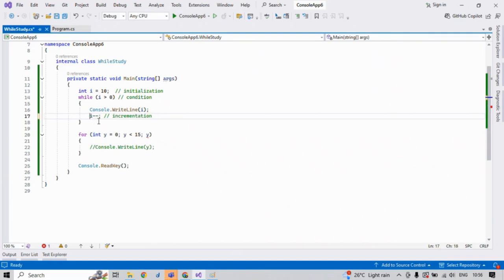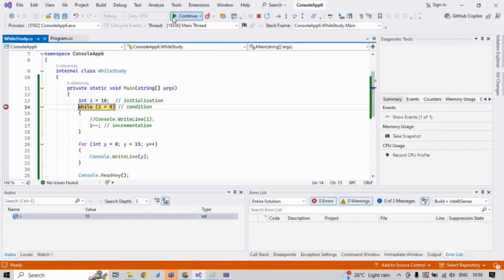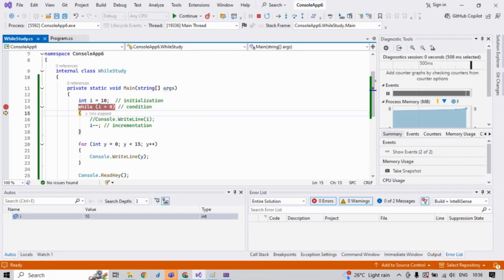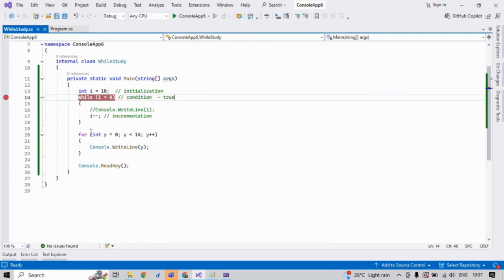So in some conditions for loop is better, but in some conditions while loop is better. Here you see that I'm in a while loop. If the condition is true, suppose I put my breakpoint here, you see that I is 10 and I is greater than 0. So the while loop will always run when the condition is true.